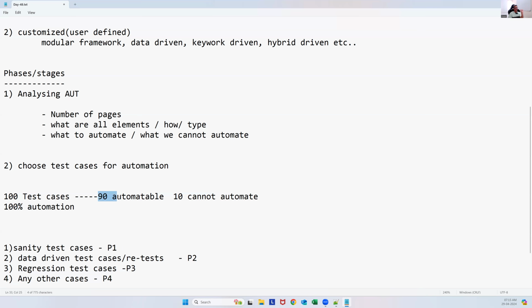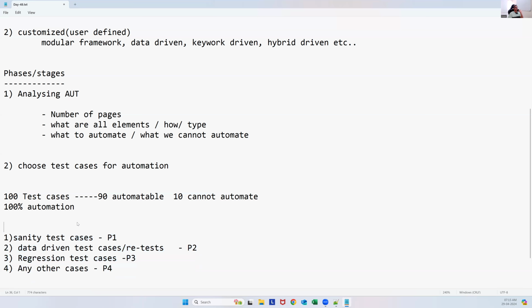Means what? 90 test cases are there, but a few test cases are not covered in automation because of timelines or urgency or whatever it is. But the first three categories of test cases, you must automate. You cannot skip them. Okay. So these are the criteria we have to follow while choosing the test cases for automation. First priority will be given to sanity. Second priority will be given to data-driven. Next, the regression test cases.